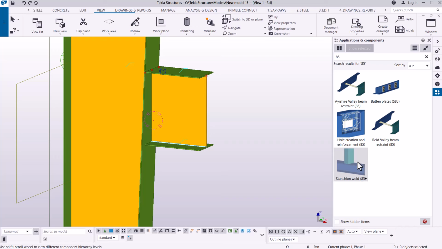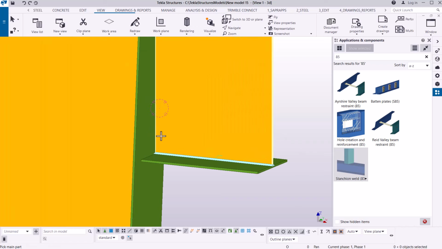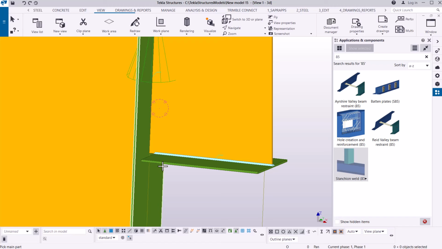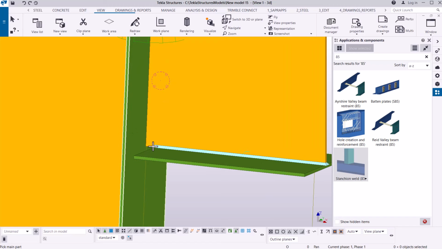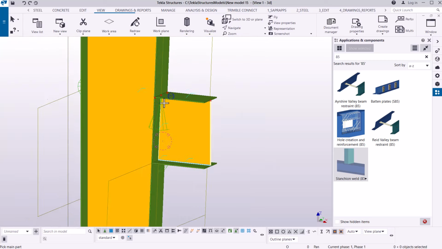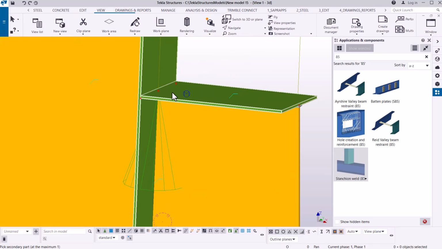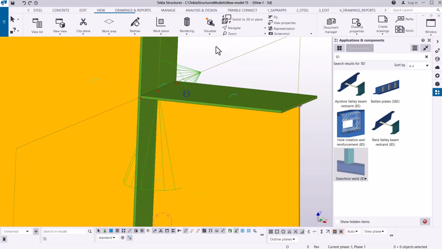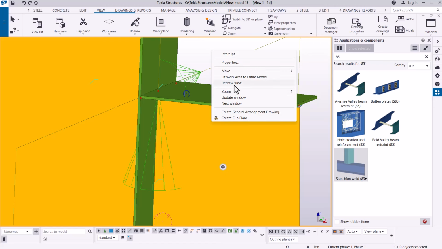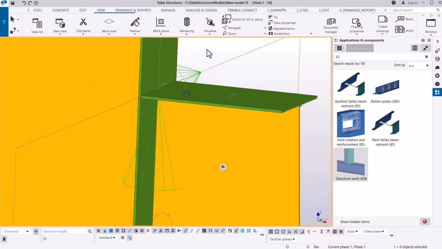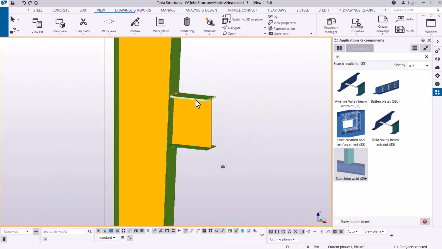Then come back, pick on the weld symbol. Now I want to weld this to that. I start with the flange, then come to that web, and again come here and weld that to that. So this has been welded. So this is complete. This has been welded completely. So let me just right click and redraw just to clean up those weld symbols.